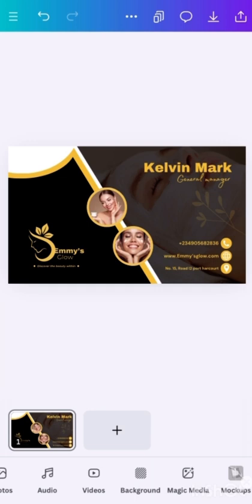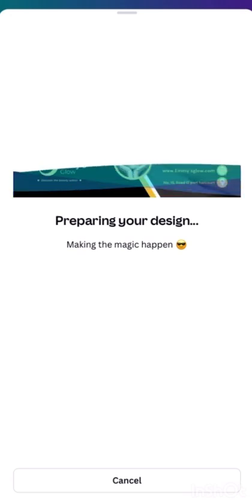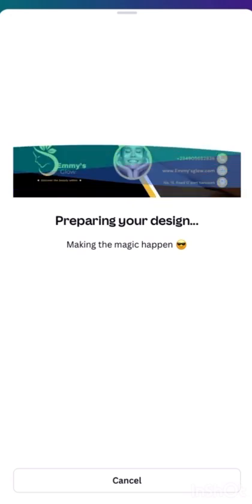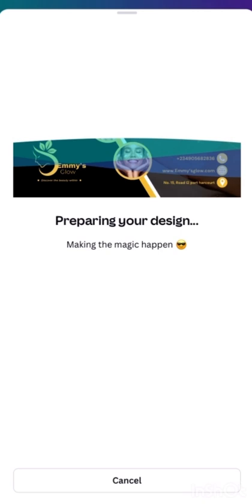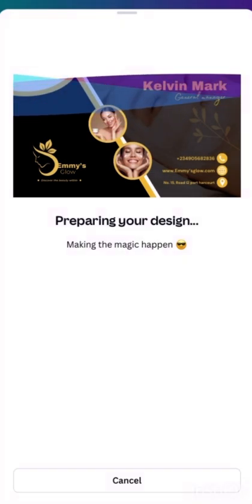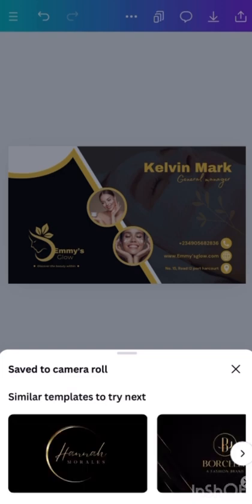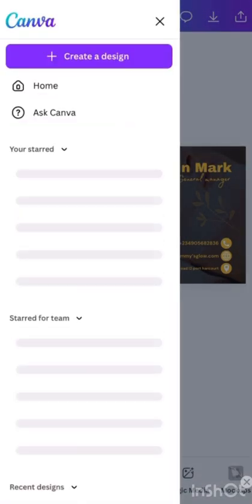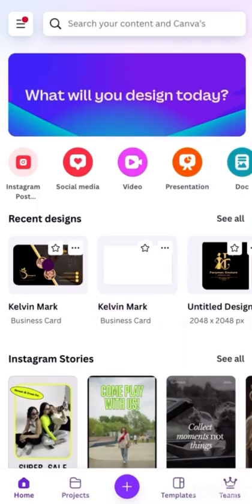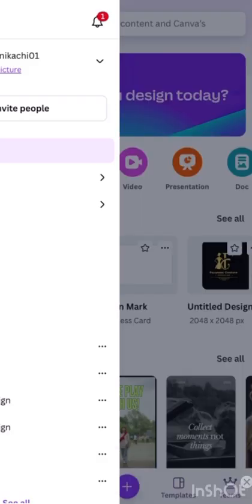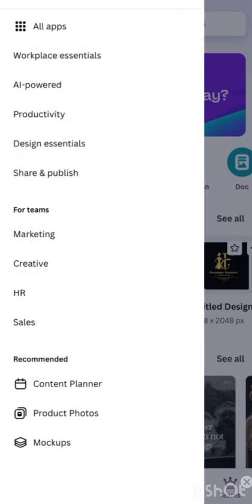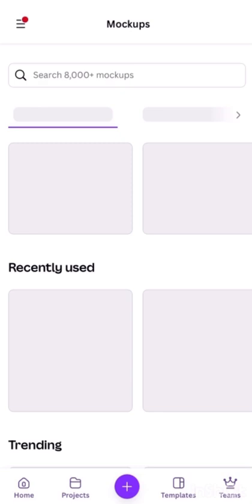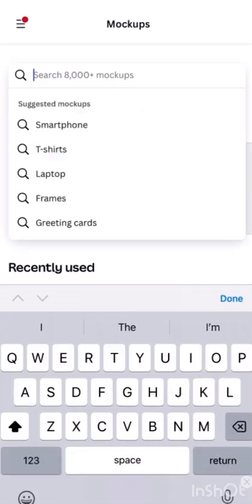design. We do that by simply clicking on our design download button, and it's going to quickly download. So when we are done doing that, the next thing we want to do now is to go over to our home page. Now we're going to search for, and we're going to go over to this navigation button and go to our apps, and we're going to go over to mockups. Now we want to search for business card.